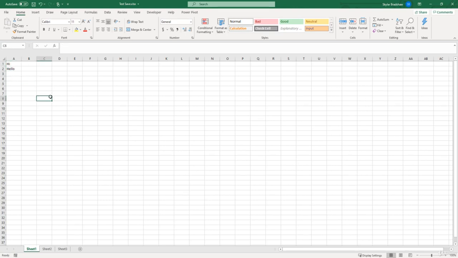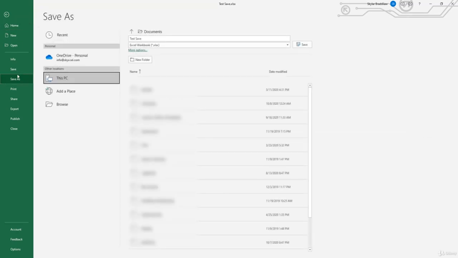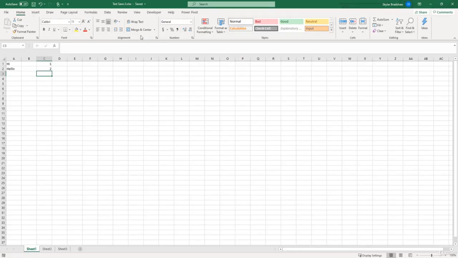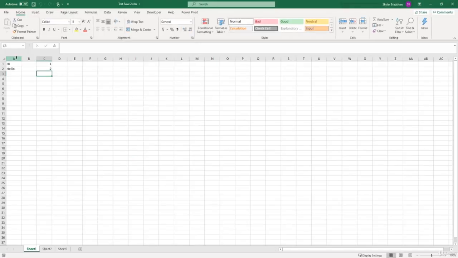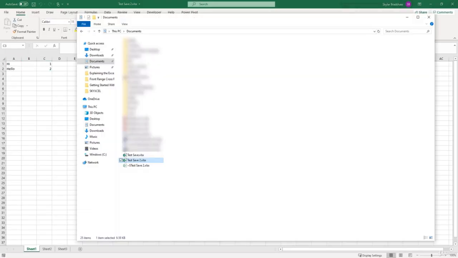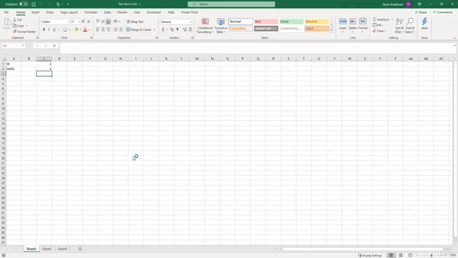Let's say you want to make a few changes to this workbook, but you don't want to overwrite the original workbook. So for example, I'm just going to put in a 1 and a 2 in these cells. Now I'm going to go back to the File Save As option, not Save because that will save over my original document. I'm going to go to Test Save 2 and click Enter and close out of Excel. So now in my documents I have Test Save and Test Save 2. So if I open up Test Save 2, it will have all the changes that I previously made, and if I open up Test Save the original one, it's only going to have the hi and hello.